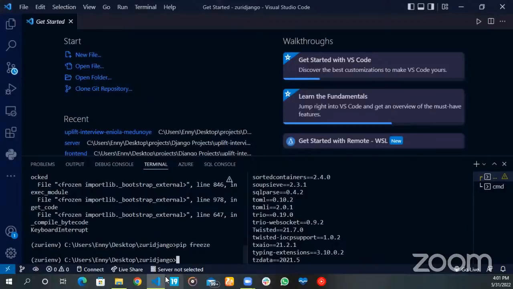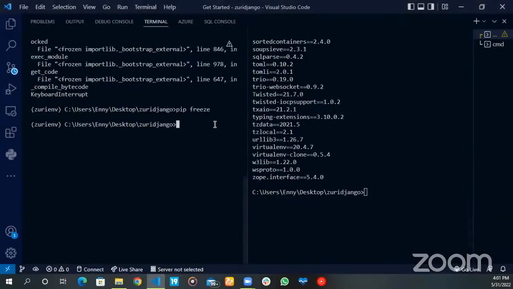Now, I'm going to install my packages. The first package I'll install is Django. So to install Django, you use the command to install Django. For some it is pip install django, for others python -m pip install django. So whatever command works for you, I'm going to install.